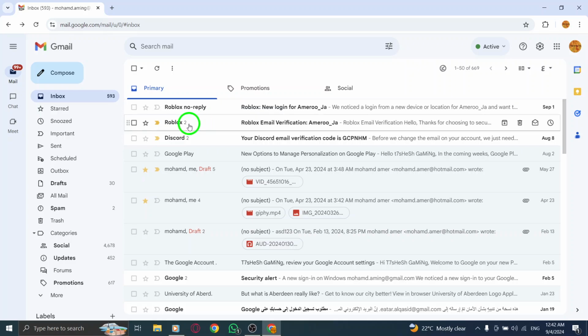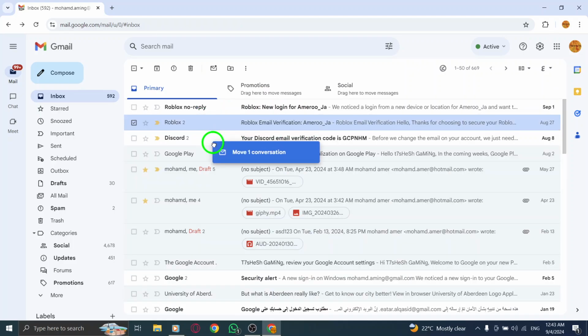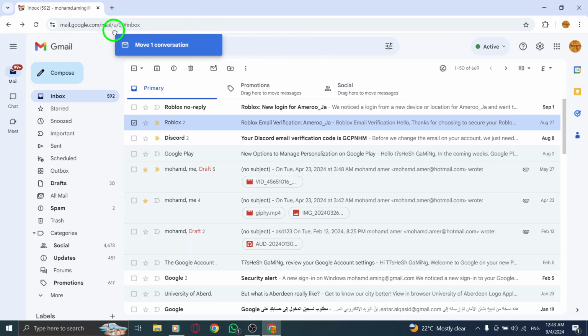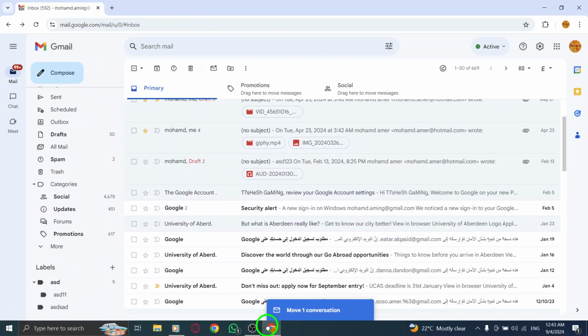Click on the message to open it, but here's the update. You can easily drag and drop the message directly from your inbox. Click on the email and, while holding down the mouse button, drag it to wherever you want on your screen. This can be your desktop, a different folder, or even another application. When you've successfully dragged the email, let go of the mouse button.